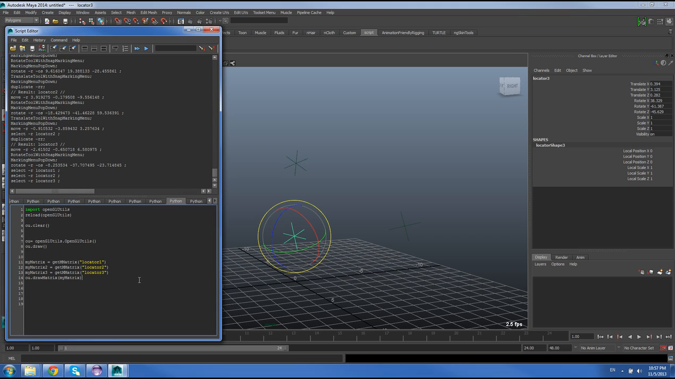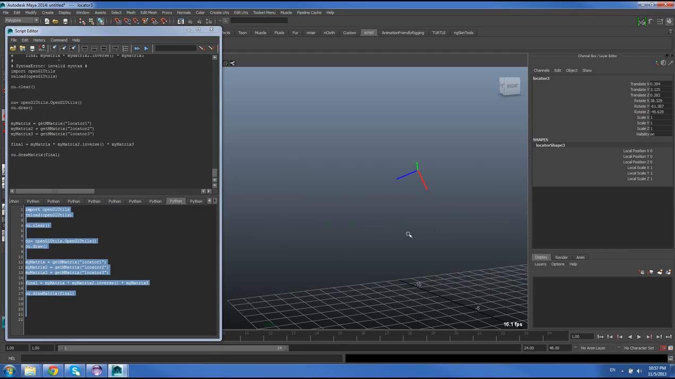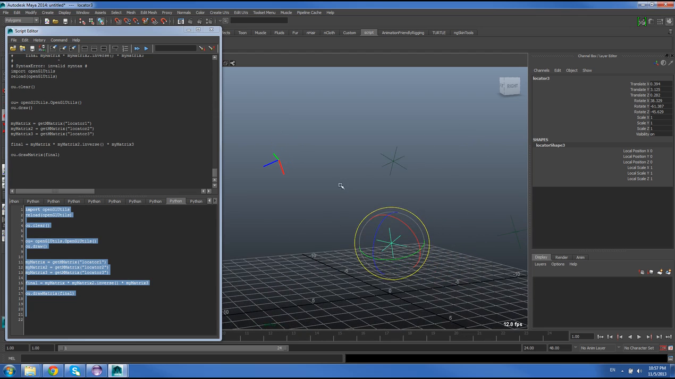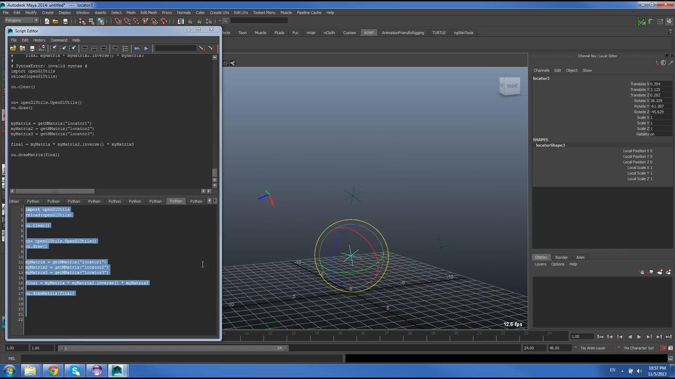So now the final matrix is going to be my matrix 2 multiplied with the inverse of matrix 1, and multiplied by my matrix 3. There we go. And then I want to draw the result. My bad, I forgot the equal there. So where is the result? Here we go. So that's actually the result of the operation we just did. Okay? So you see, it's really easy to debug transformations this way.